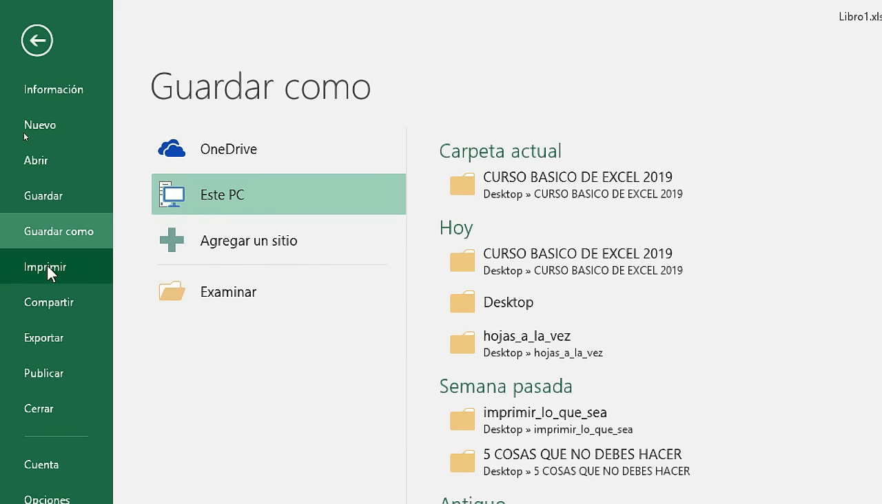Below we have share, export, publish. Basically they work with the accounts with Microsoft for Office so that you can upload certain documents to the cloud and share them with others. As we are starting, I do not recommend them. So we save and we are going to get involved in the Excel interface.